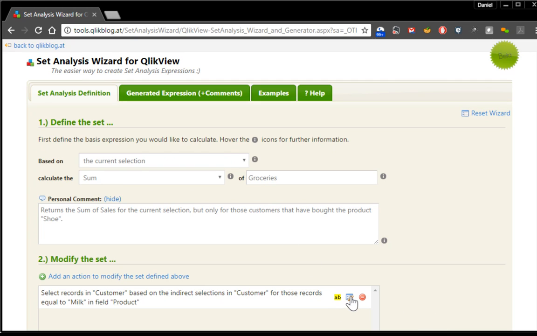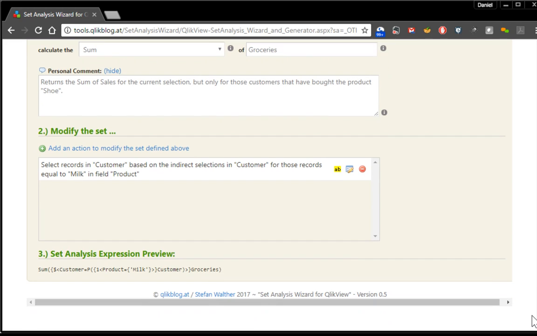We just did edit. We saved. When we come back, you can see it's written in English expression to indicate what we're looking for. Select records and customers based on indirect sales and customer for those records equal to milk in the field product. So we're starting to see it come to life, and that's our modification. So we're looking at the sum of groceries for those that bought milk. And down below, you can see that expression is written out with our code.